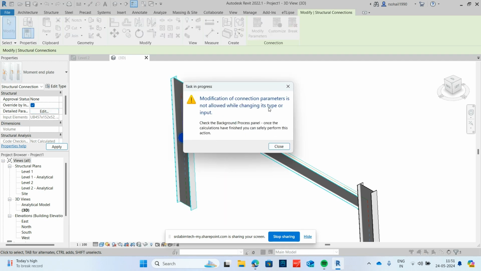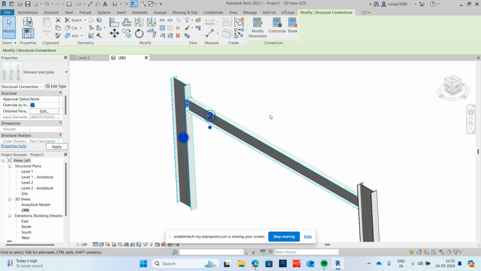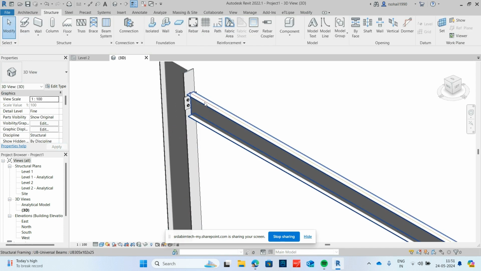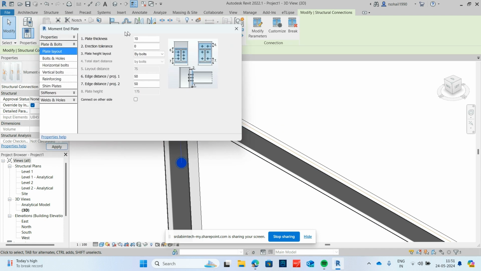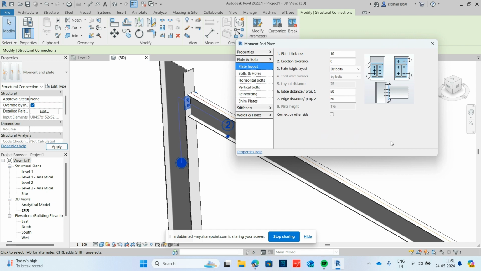So it's actually changing. Let's click on this. Let's click on edit. And now this particular dialog box appears. Here you can change the plate thickness. If you see this diagram, you can refer to the parameters visually here. If it says plate thickness, number one, here you can refer to number one, which is the plate thickness. That is 10 mm at the moment.